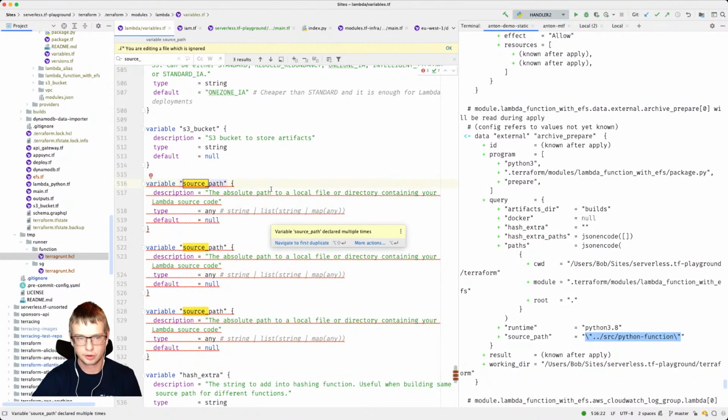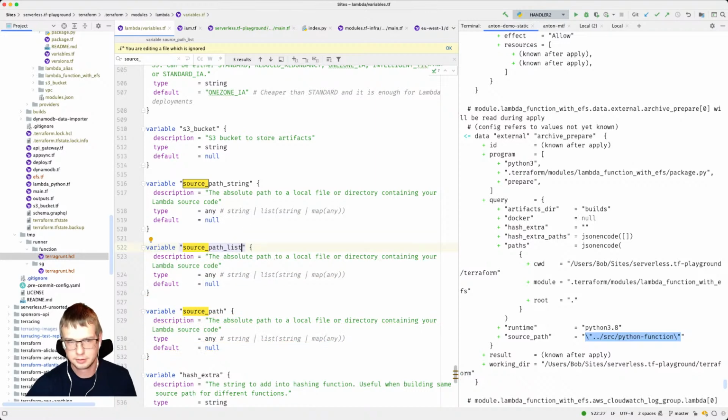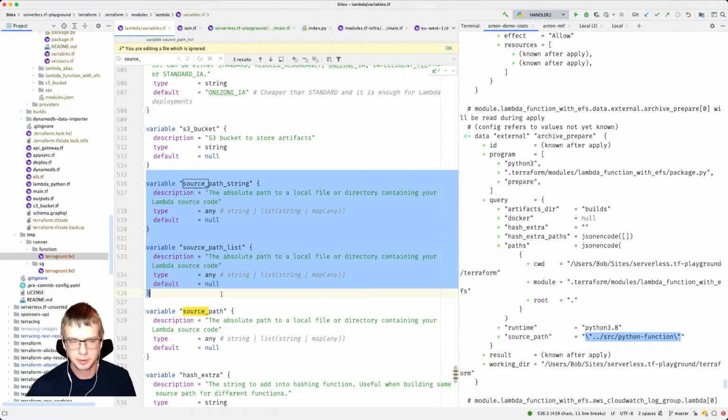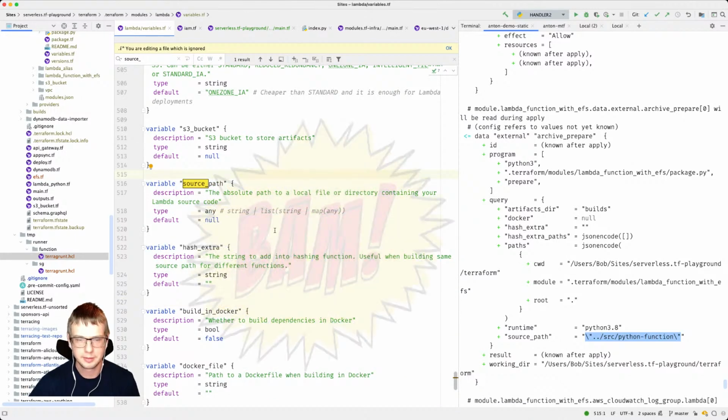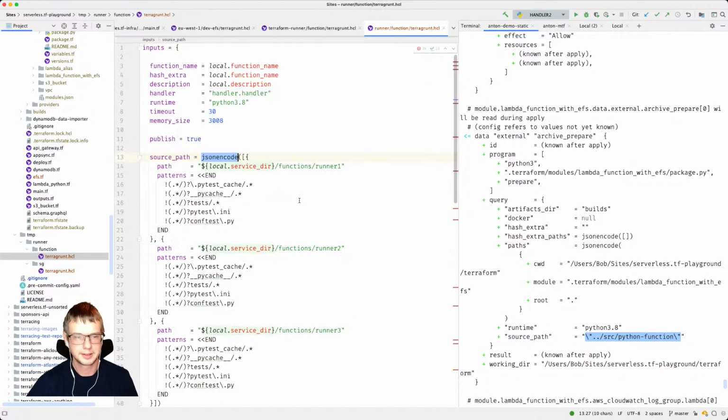For example, I can make source path string, source path list. That's not so elegant. I don't want people to know that there are difficulties between Terraform and TerraGrant. So all I want to tell them is, hey, tell me the absolute path to a local directory where this stuff has to be built. And that's working quite nicely.